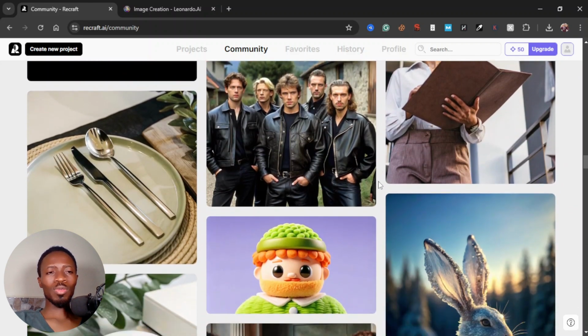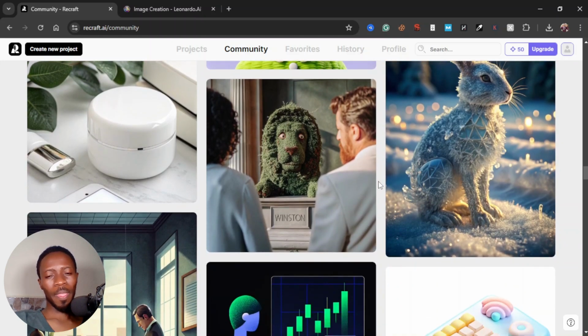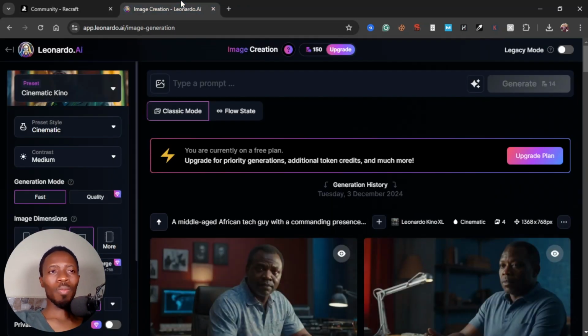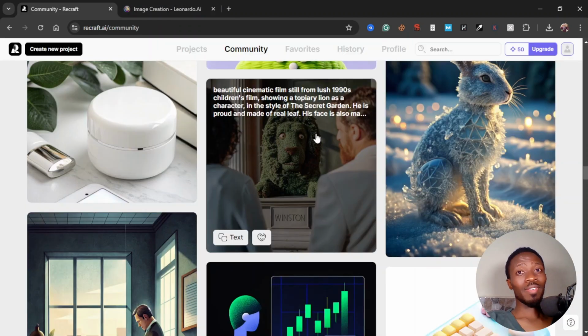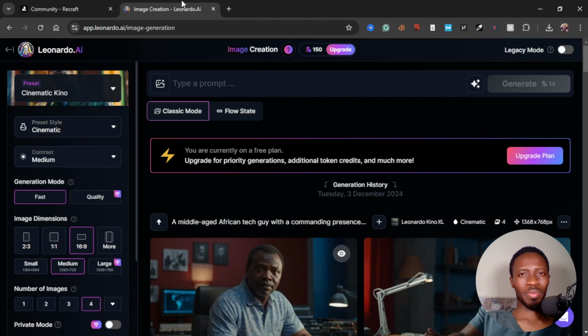So why don't we just use this tool in comparison with the almighty Leonardo AI to see if this new model can take it to the level where it can compete with the big boys.